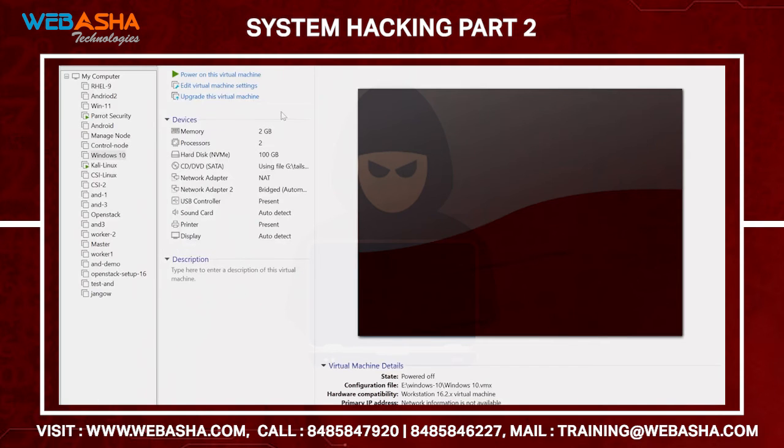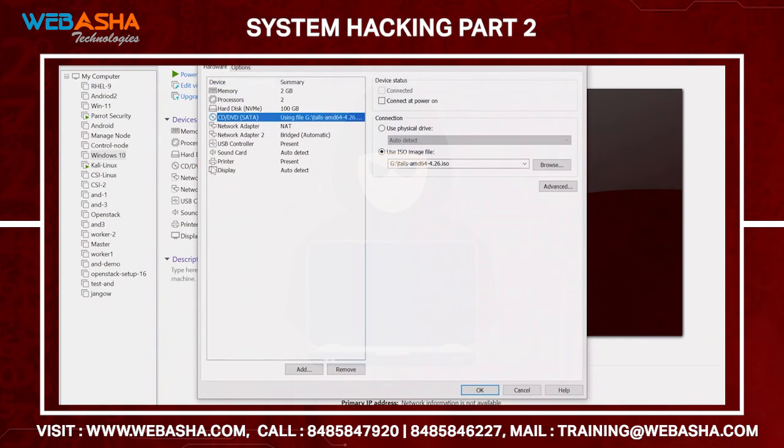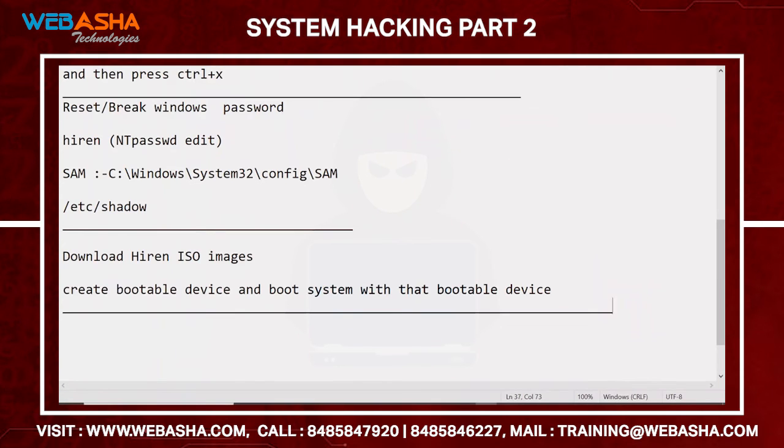Now in the VM, again I'm mentioning, guys, if it is a physical machine, then you can simply plug in your pen drive and you are good to go. In the VM, click on the CD and DVD option and attach that ISO image. Your ISO image is bootable by default, so you need to clear the bootable devices if you want to boot it physically, correct?